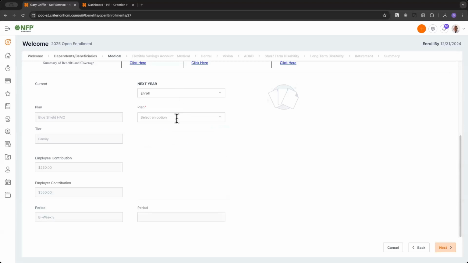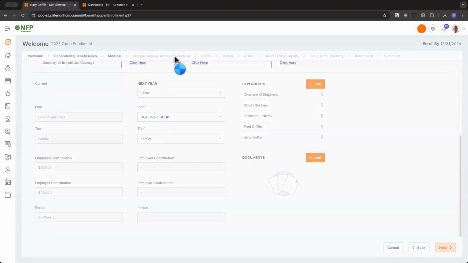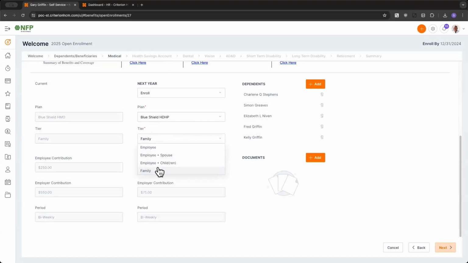All right. And here, what is the plan that I'm going to select? Now, you'll see right here how it says flexible savings account. If I choose this one, remember my option in there, it will change this. As soon as I go through, you'll see how it's going to change that to say health savings account. So a little magic is happening behind the scenes, not really, but that's what it's doing there. And then I would choose the tier. In this situation, I'm doing family coverage.